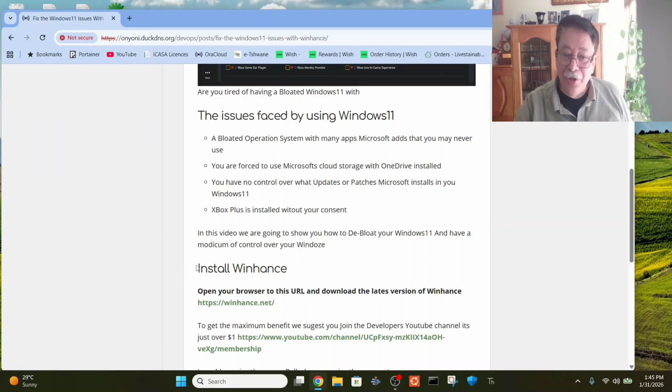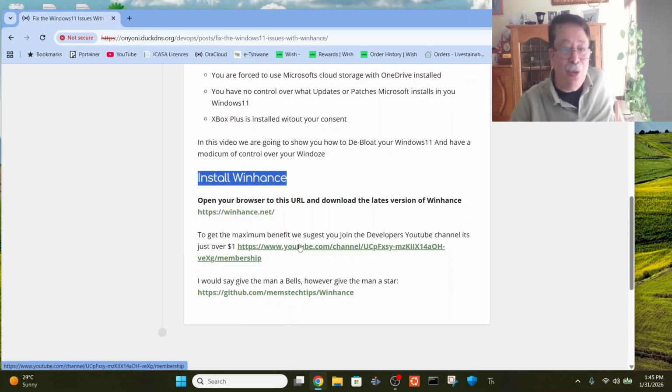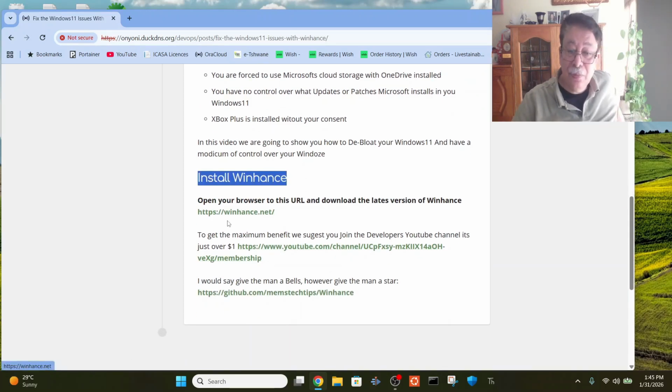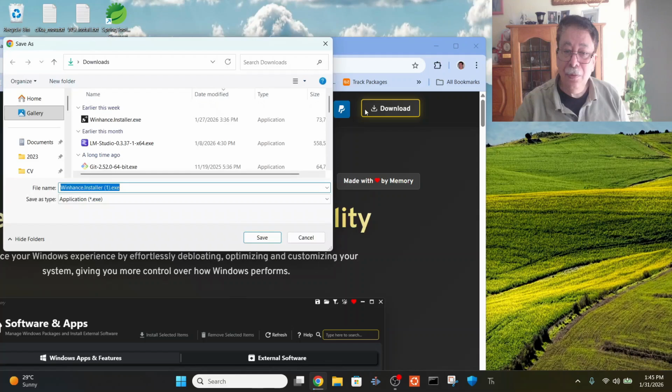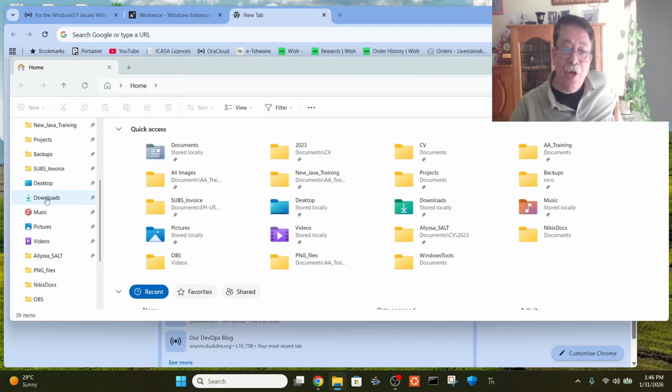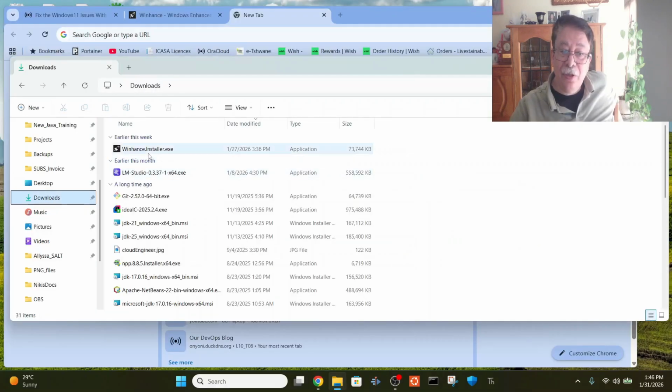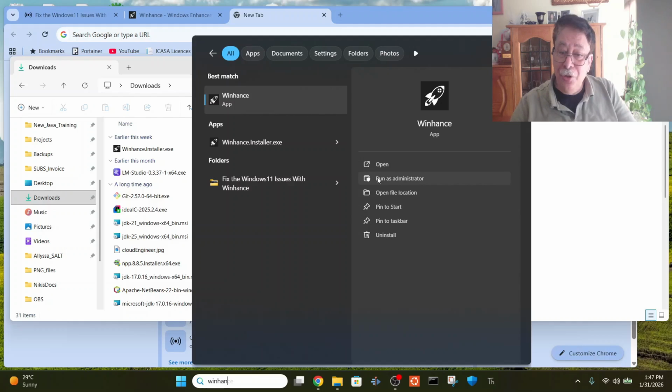If you have a look at this section in our instructions, you will see how to install Winhance. So we open our browser on this link and you click the download button. And now we open our downloads folder, and there's the file. You will double click to install it. And when you use this tool, you will run it as administrator.